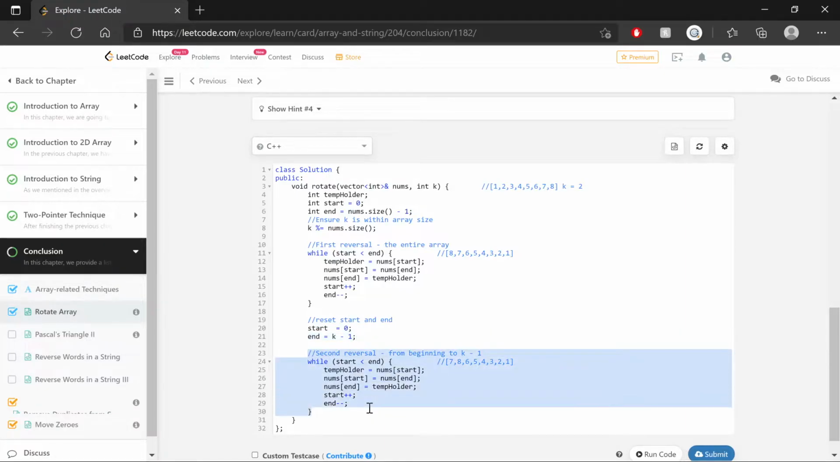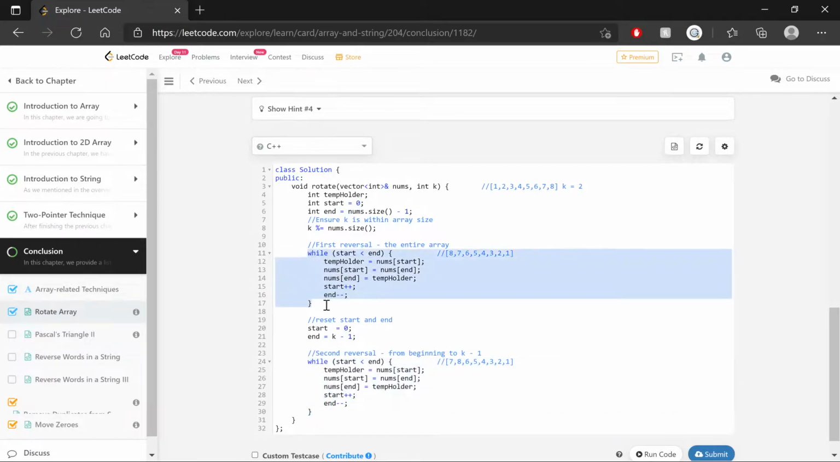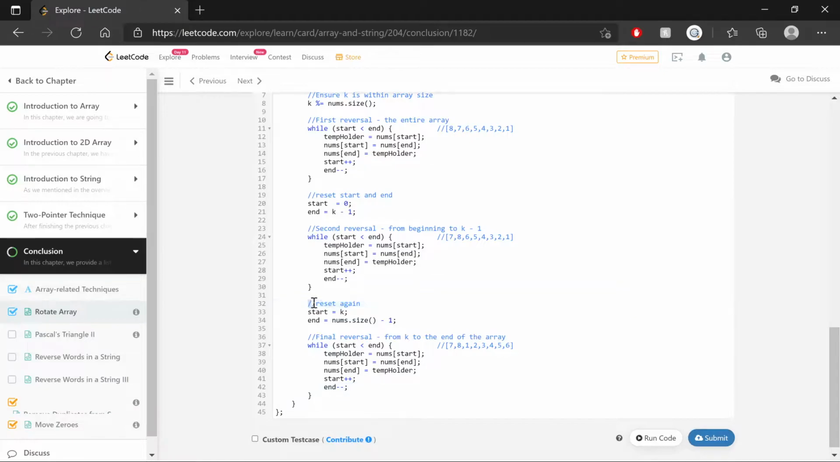And then the second reversal can take place. And this while loop is exactly the same as this one. Finally, we have to do essentially this entire step again, resetting the start and end position. Start this time is equal to k. End is now the end of the array. And then again, we call this while loop for the final reversal from k all the way to the end of the array. And then after this while loop, we have our final answer.